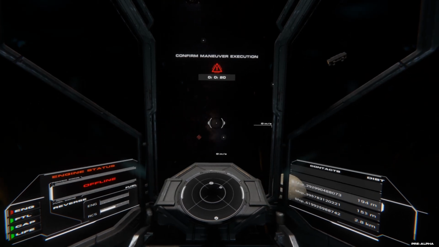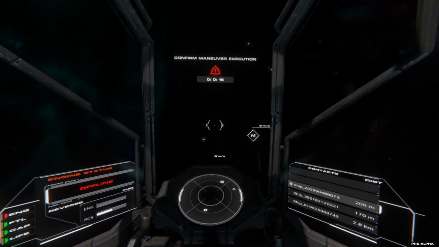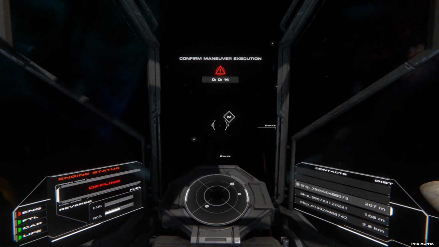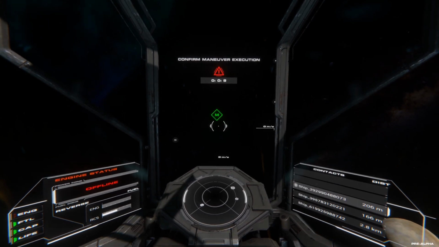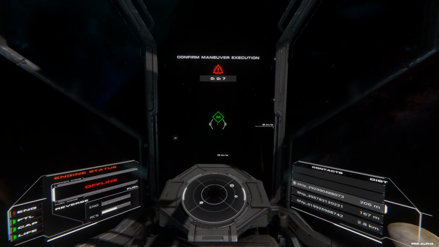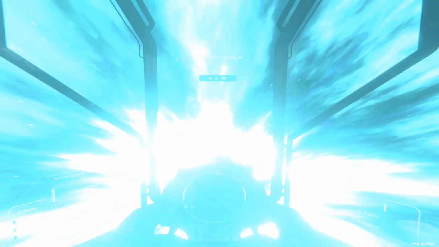You can see it in the middle of the screen at the moment, and what we need to do is turn our ship towards it in order to find the white marker that is going to indicate that we're on the right course. Now you need to align it correctly so it turns green like this, and then wait 5 seconds before the maneuver is ready, you will be prompted to activate it. You just left click and the ship's navigation is going to do the rest.